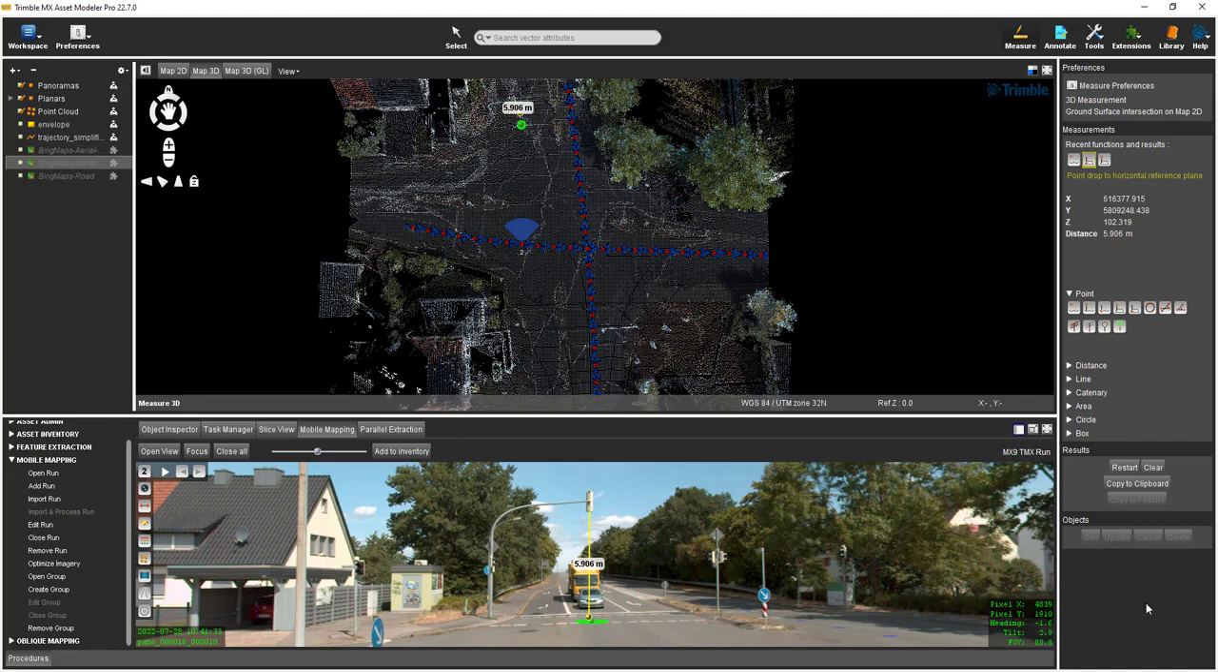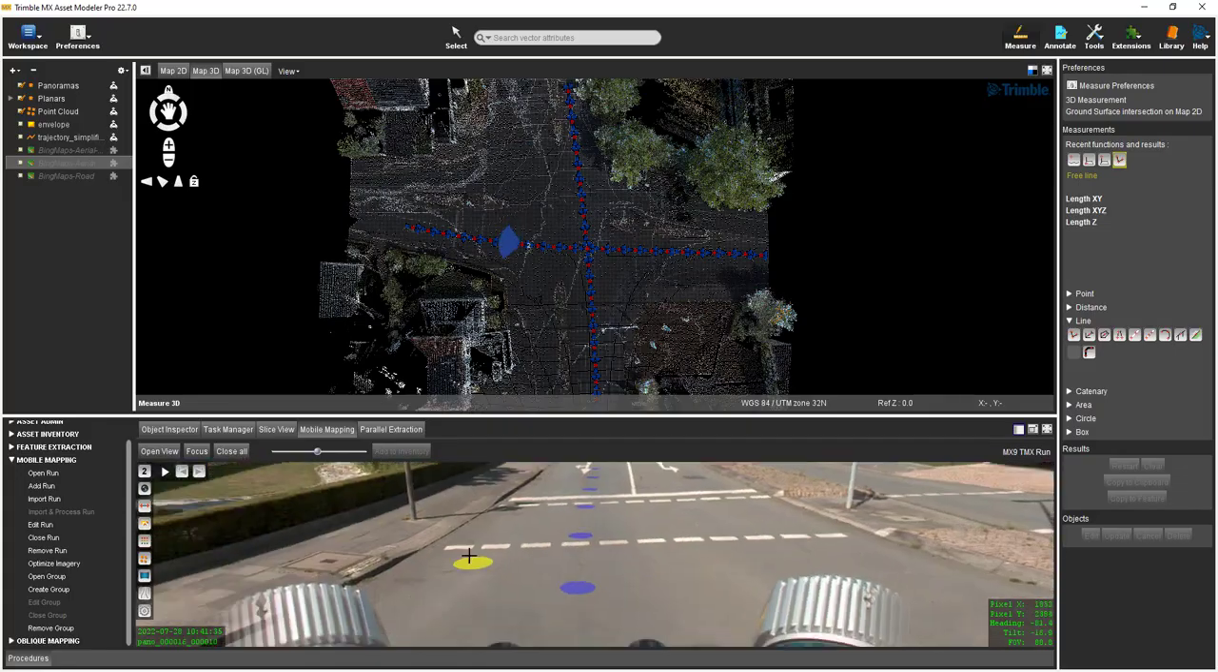Line measurements are available by expanding the line group. The first icon on the left top row is a free line, and this icon allows you to digitize a line anywhere in a view. To finish digitizing a line, simply double click to end the digitizing process. After the line measurement has been made, its length is displayed in the view and in the dialog, along with some additional lengths.